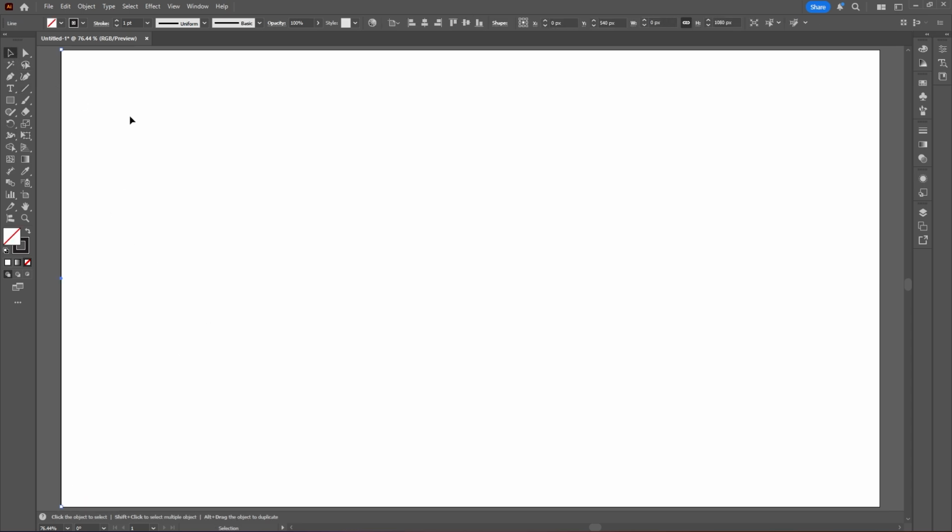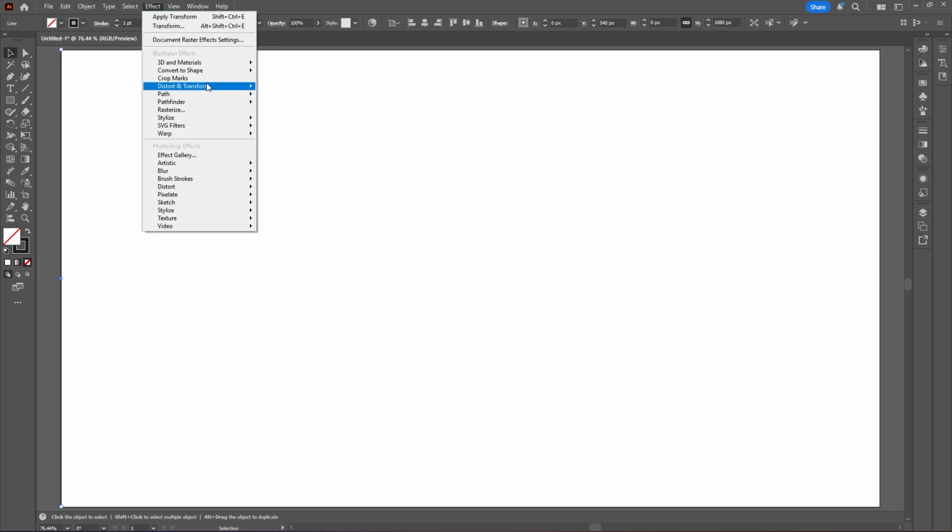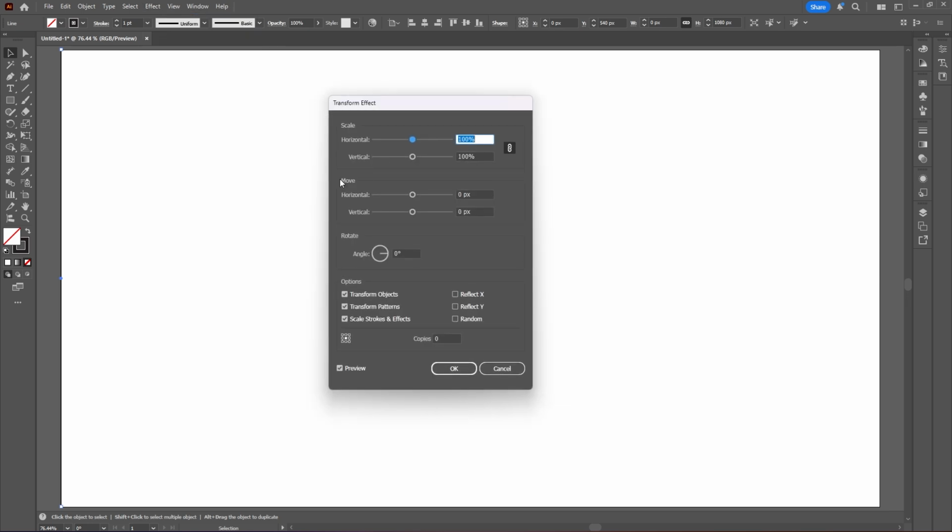Now with our new line selected, let's go to Effect, Distort and Transform and then select Transform. And then under our move settings right next to horizontal, let's increase our pixel size. And then this is just going to be the size of your column width. So for me, 20 pixels looks good.